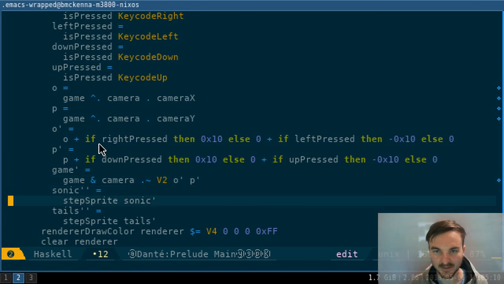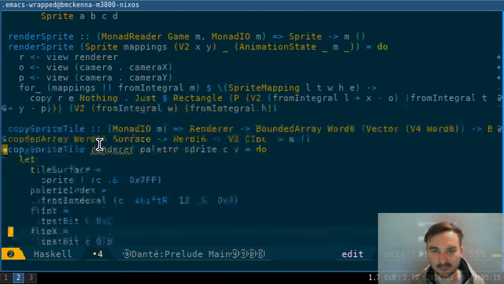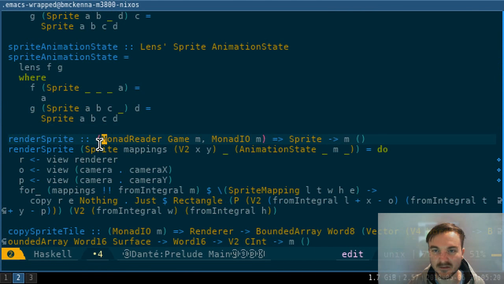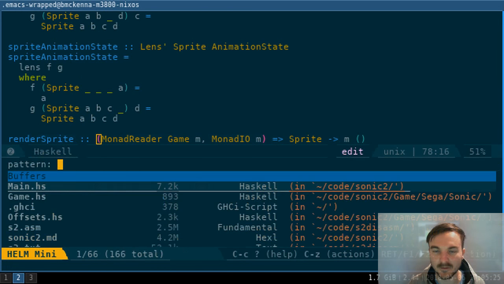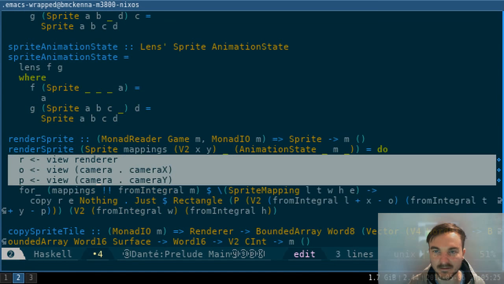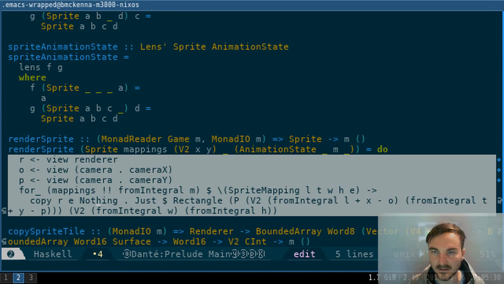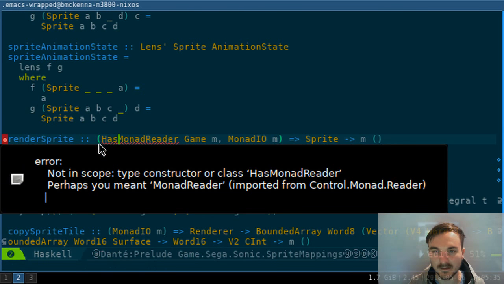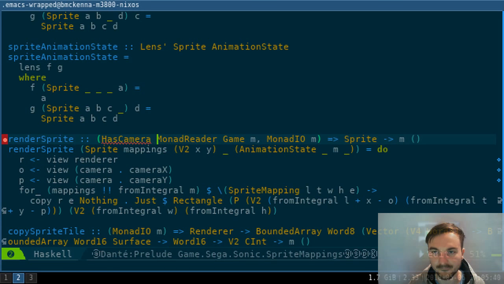Okay, so this should be the same program as what we had before, just using lenses instead. Now, for example here, I can actually get rid of what we had before. Notice how we had monad reader game. Instead of monad reader game, now that we put the ROM in here, notice that this code doesn't actually use the ROM. There's nothing in here that actually uses the ROM. So I would put has camera, because it needs the camera.